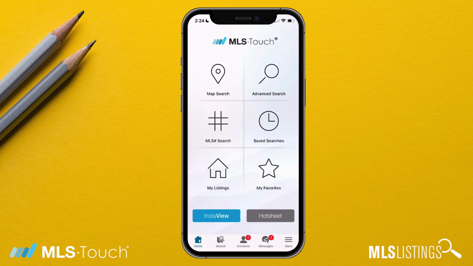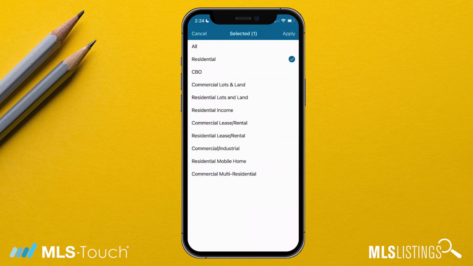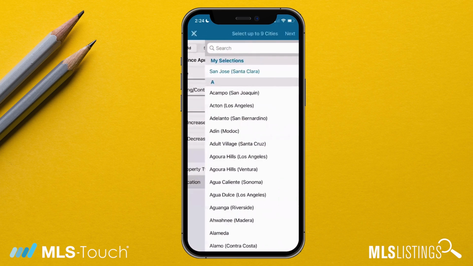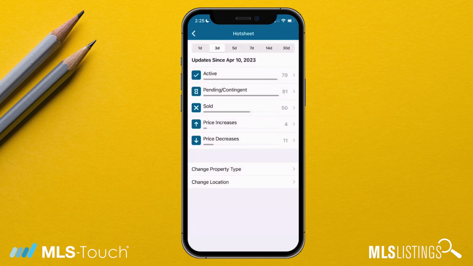Of course, a couple of other things you see down here at the bottom is our ability to run a hot sheet. And of course, you can always change what types of properties you'd like to run that hot sheet for, or even the location you're running it for too. And you can select up to 10 cities. In this case, you can see I've already selected San Jose there.